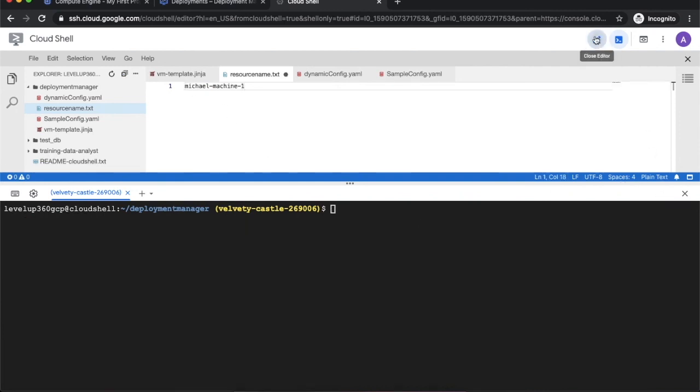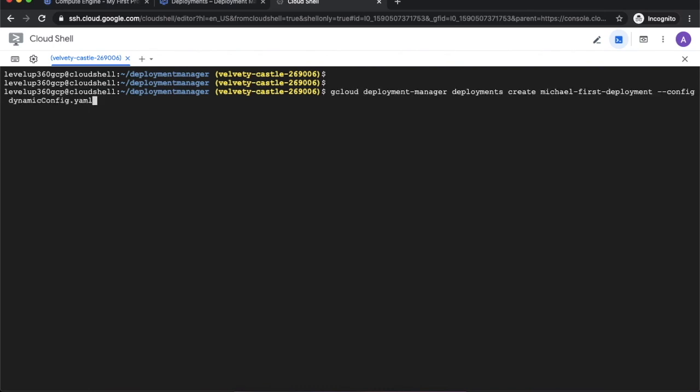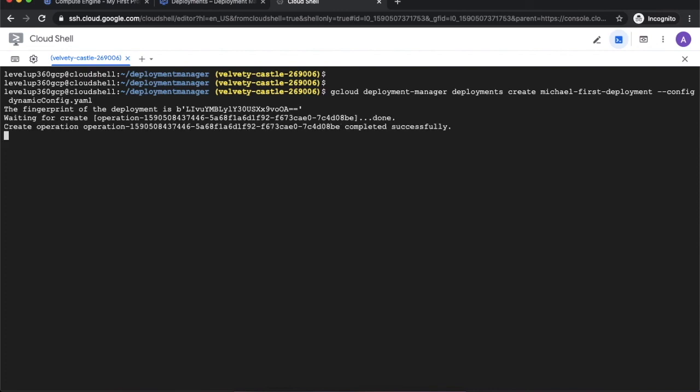Now we will close this, and over here we will execute the same command again and create the deployment again. And instead of the old deployment name, Michael is going to rename the deployment with a new name, and he will call it Michael. Hit enter. You can see the deployment creation is in progress. We have to wait until the deployment is created. And see, the deployment operation is done.